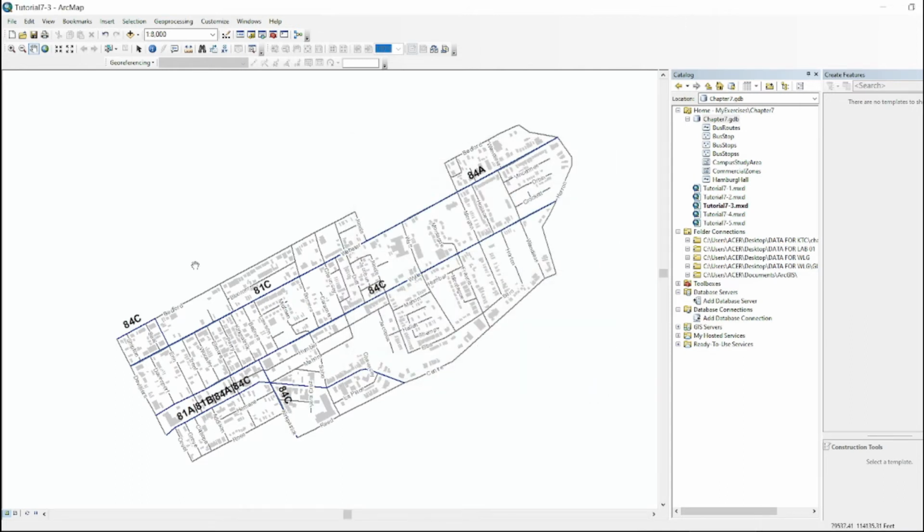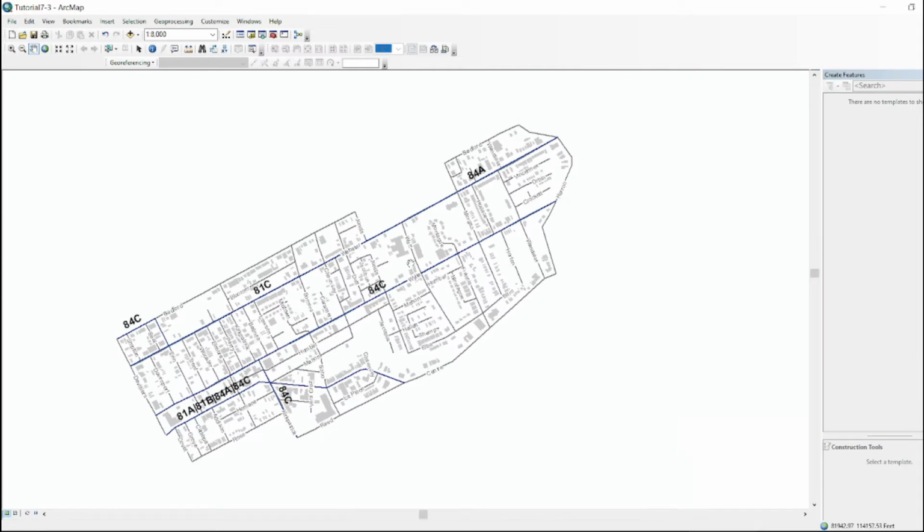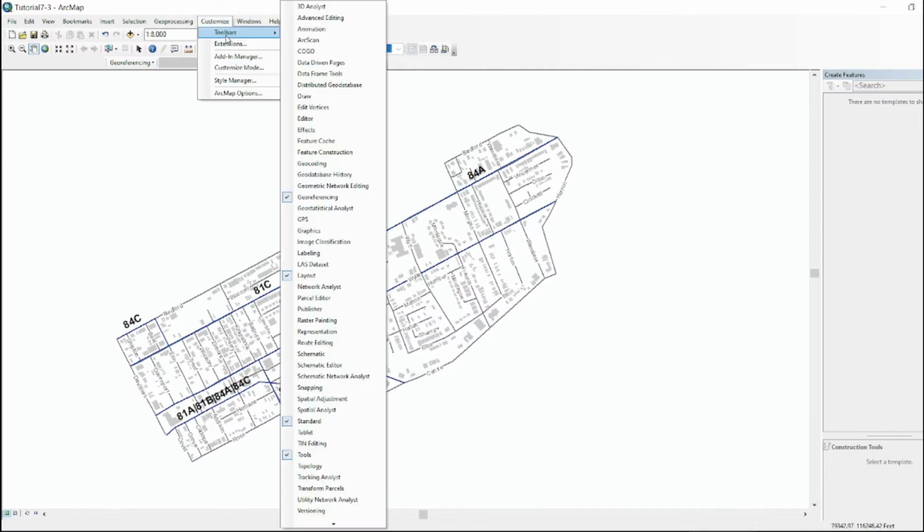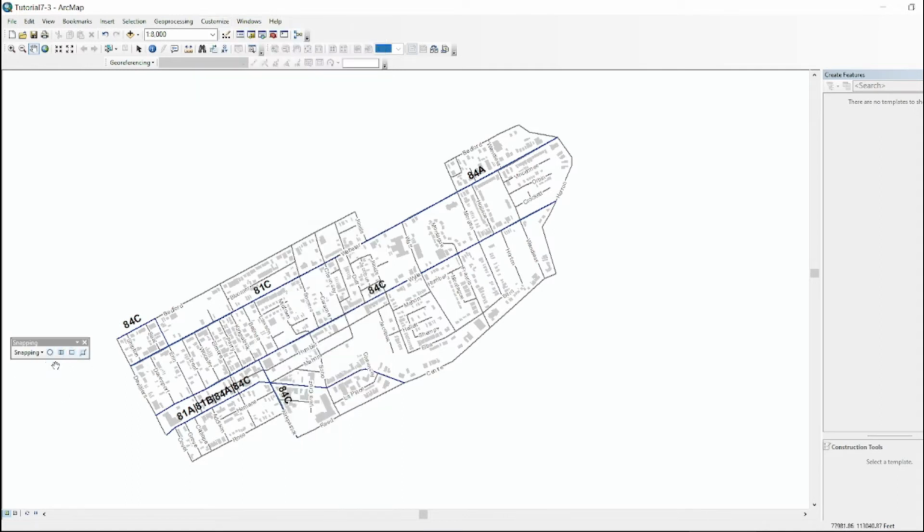Okay, after that you close the catalog tree and then you go to customize and then you click toolbars and you search for snapping and you find this kind of small table. You select the endpoint and vertex. Okay, vertex and the endpoint, just select to turn all snapping options off.